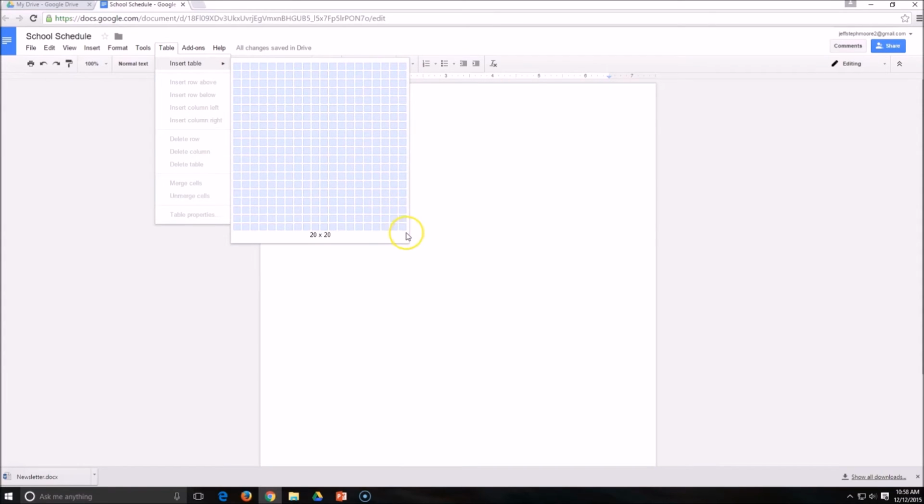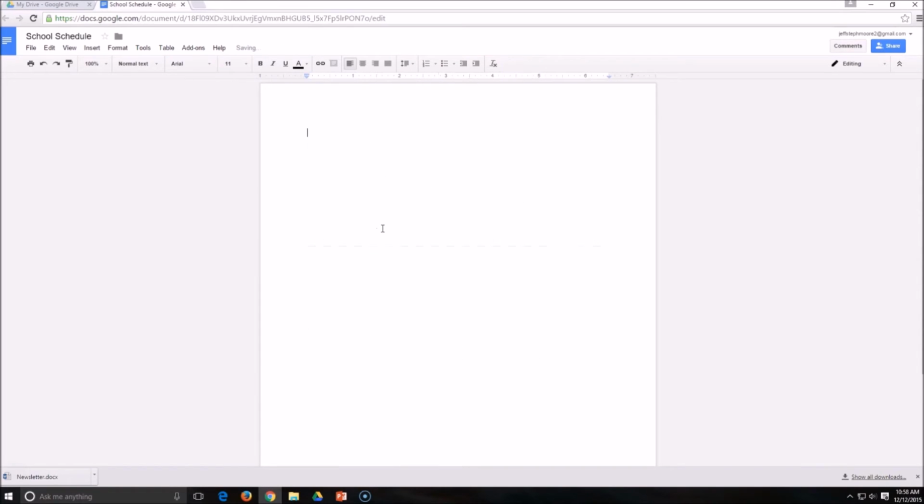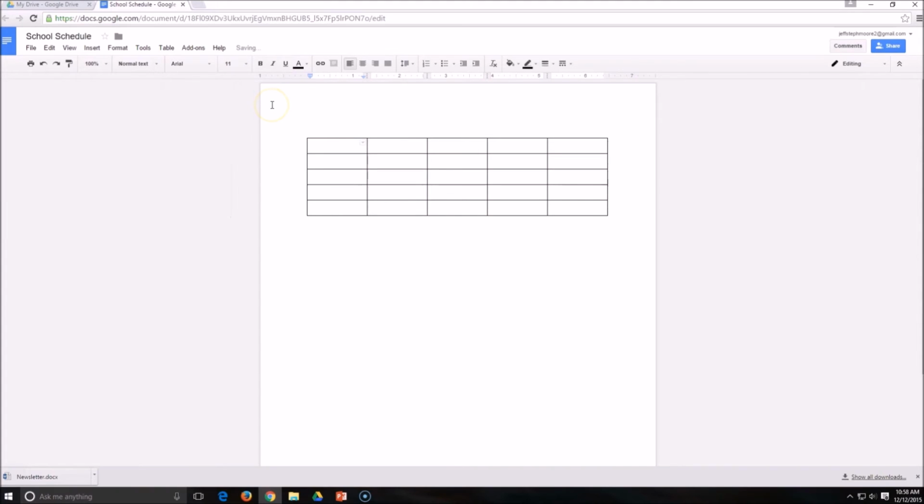So if I do a 20 by 20 table, you can see what I'm going to basically get when I click on this is graph paper. That's too big. Let's create a table that we can actually use. I'm going to create a 5 by 5 table. I'm going to use this to keep track of our classes for school.